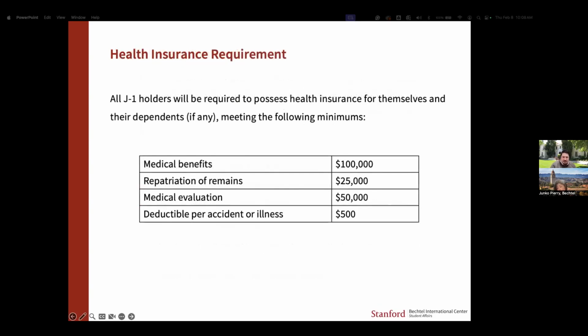The health insurance requirement, as I mentioned before: J1 visa holders must be insured, it is a requirement of the visa category. And the minimums for coverage are the ones on the tab that you're looking at, which is: the medical benefits have to be covered for $100,000, repatriation of remains $25,000, medical evacuation for $50,000, and the deductible cannot be more than $500. Those are the standards for J1 students that need to be met by the insurance policy that covers the participation in this program.